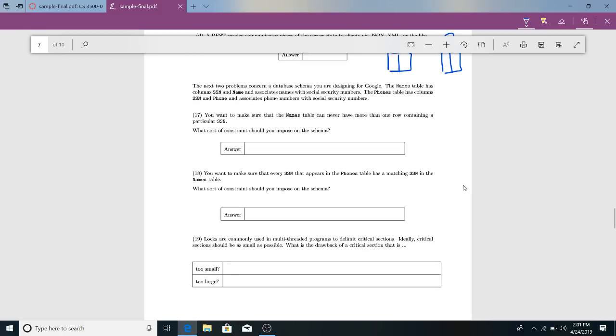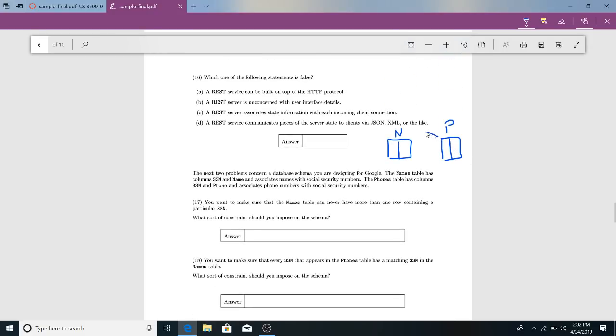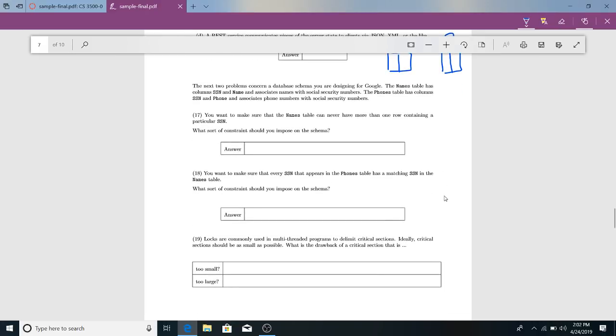And then you also want to make sure that the social security number in the phones table has a matching social security number in the names table. And that's the foreign key constraint. The phones table has a foreign key constraint over to the names table. Yes. Okay.